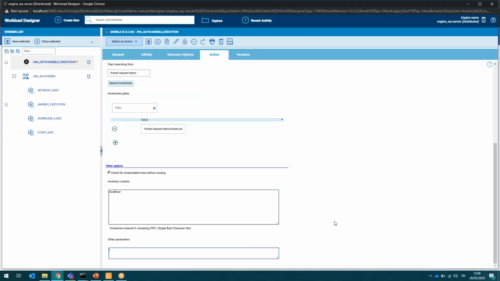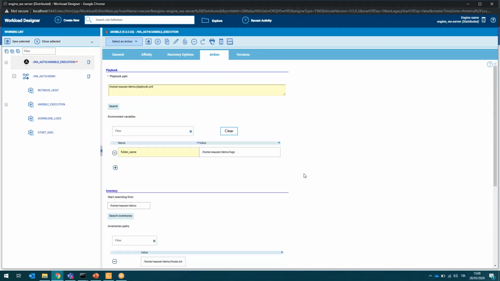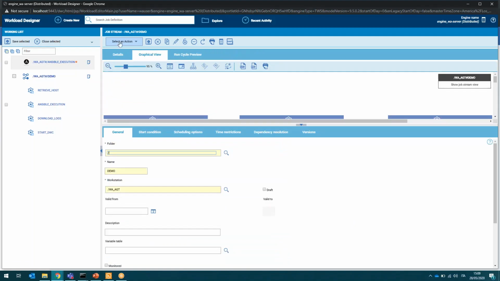In the other parameters section, you have the possibility to add some parameters to the playbook command, like verbose if we need a more detailed log, or tags if we want to run plays and tasks that are tagged with the values I could write after. And so this is everything you need to write to have an Ansible job.